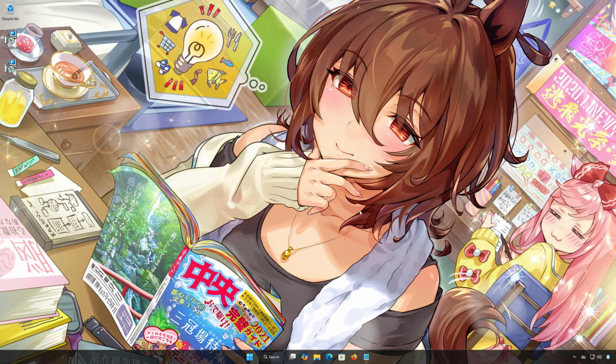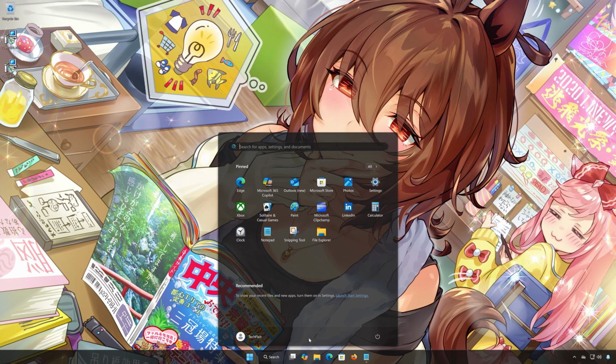Now restart your PC to apply the changes.